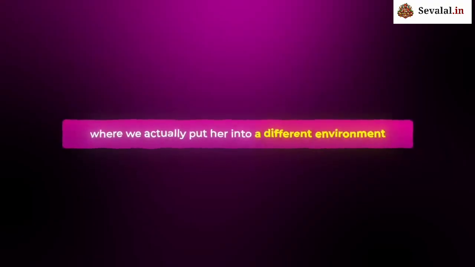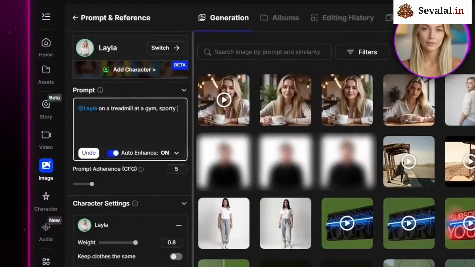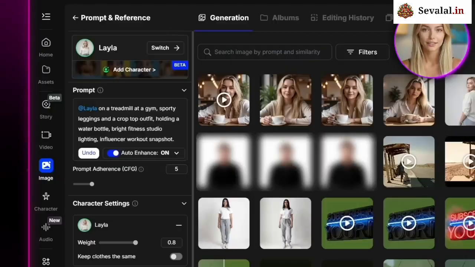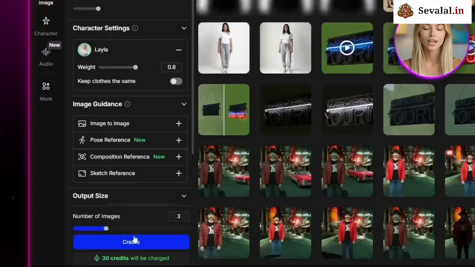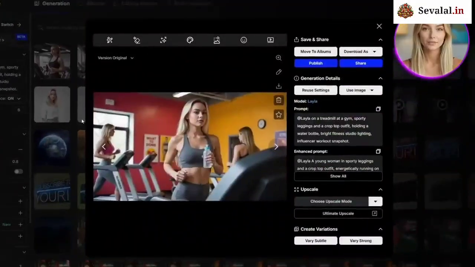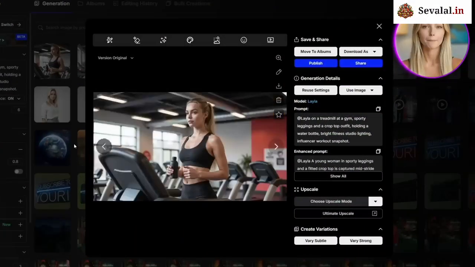Now let's try something more advanced, where we actually put her into a different environment. So for this one, I'm going to write Layla on a treadmill at a gym, sporty leggings, and a crop top outfit, holding a water bottle, bright fitness studio lighting, influencer workout snapshot. I'll keep most of the settings the same, but I'll push the prompt adherence up a little bit just to make sure it sticks closely to the description. Then I'll hit generate, and the image looks really nice. You can see how well the environment looks behind her, and the clothes are added perfectly without changing the influencer's face. I can totally see this being turned into a fun video.